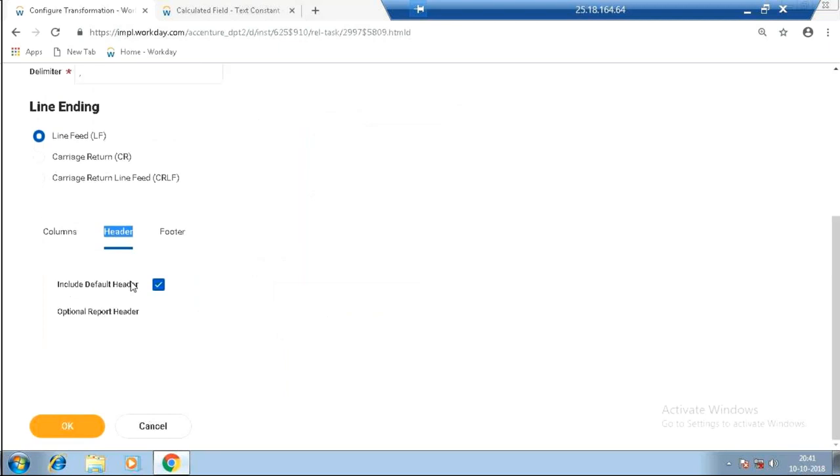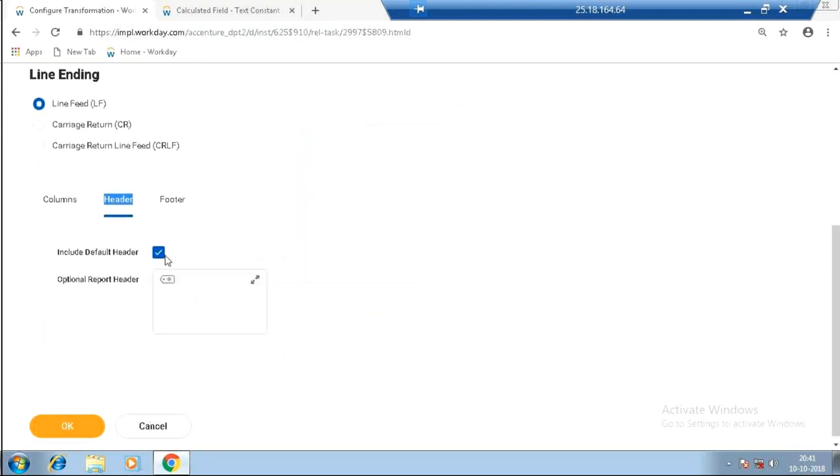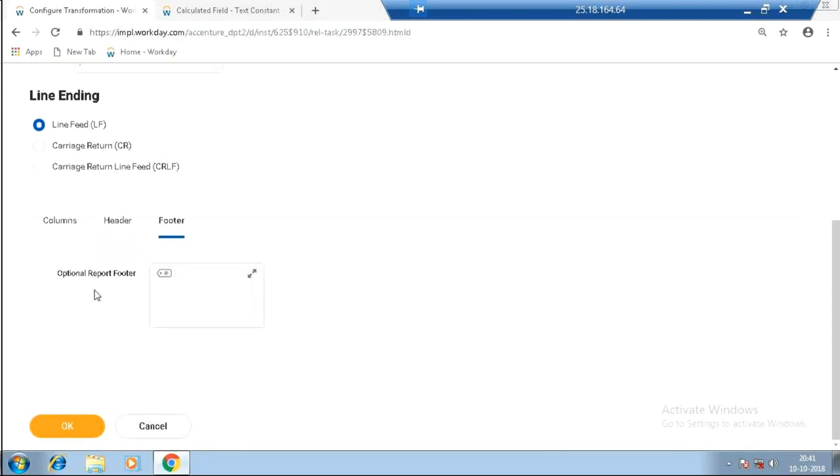If you want to include the default header, you can choose that default. The default header will just take the report name, whatever the alias was, and print that. If you want to create your own, you can write down here what the header is. I'm leaving it with no header right now. If you want to add a footer as well, you can write it down here.